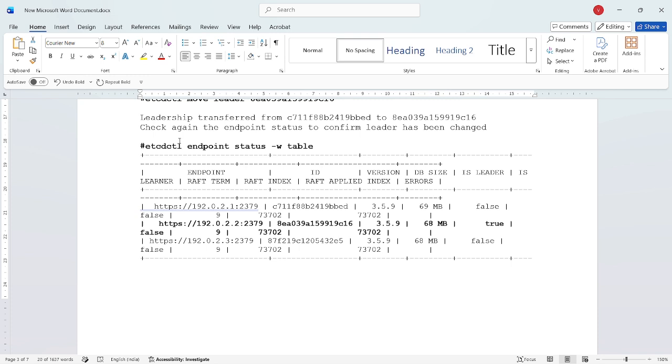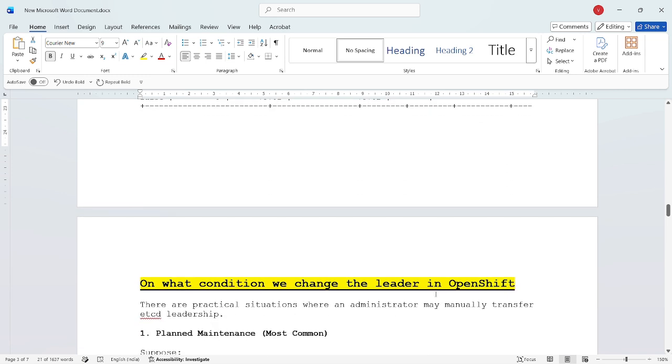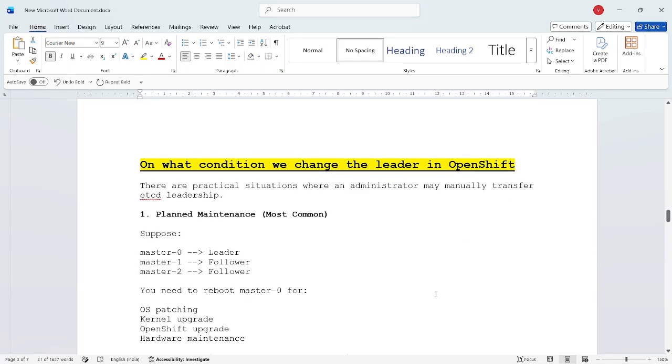Then check the endpoint status again to confirm the leader has been changed. We use the same command, etcdctl endpoint status -w table. After entering this command, you can see node 2's is leader status shows true. It means node 2 is our current leader. With the help of this command, we can move our leader manually.